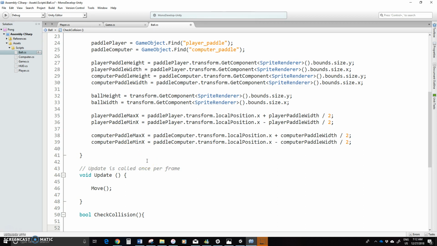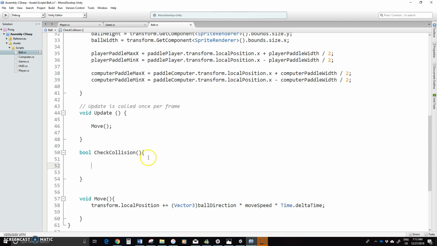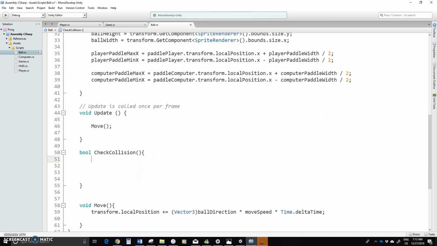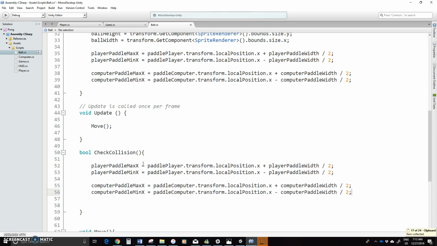the Y position. So the computer paddle max and min, those are static. Same with the player paddle one. But because the paddles can move vertically, the Y positions are going to change. So what we're going to do first is, right in the check collision function here, update these. I'm actually just going to copy them because there's so much similarity here. It'll be easier just to change them. So be careful though, you do have to change them up.